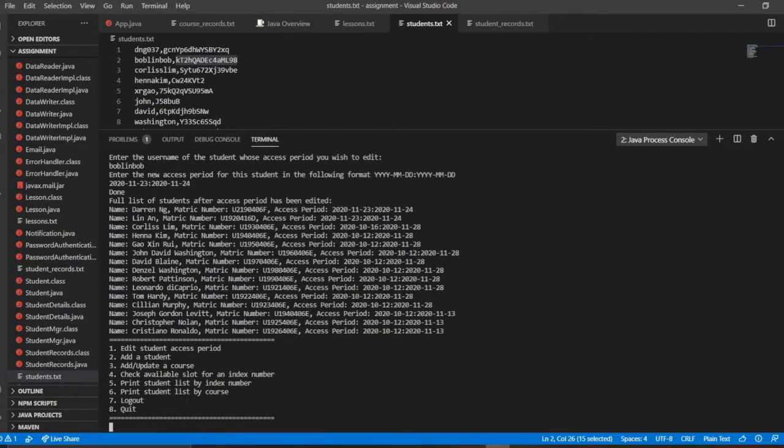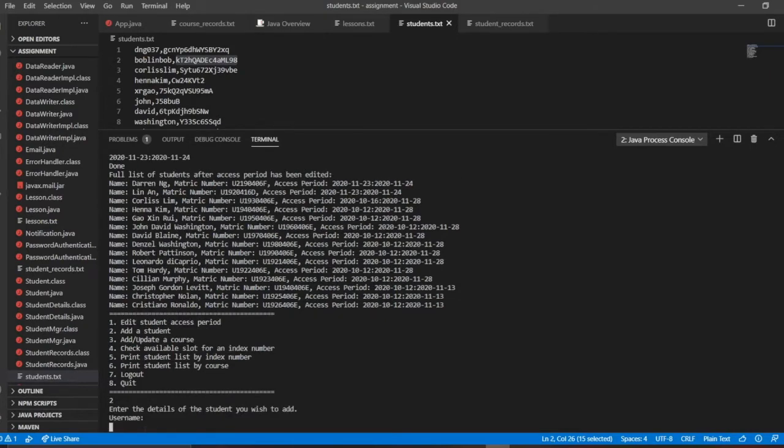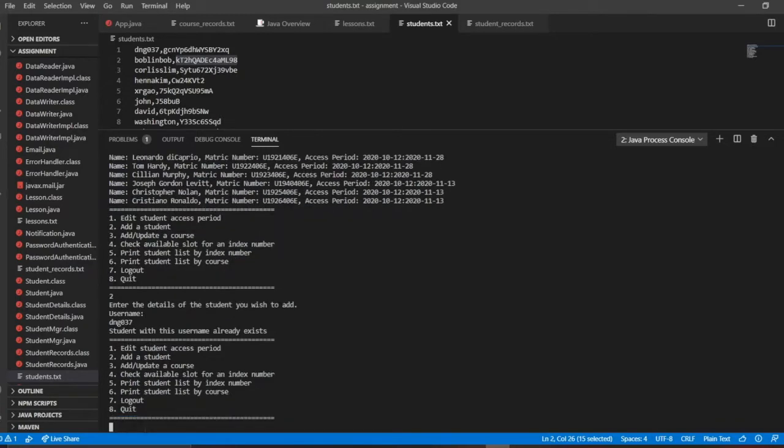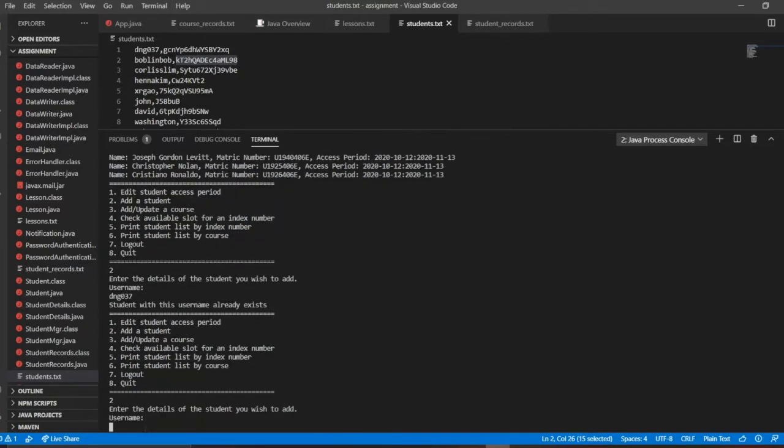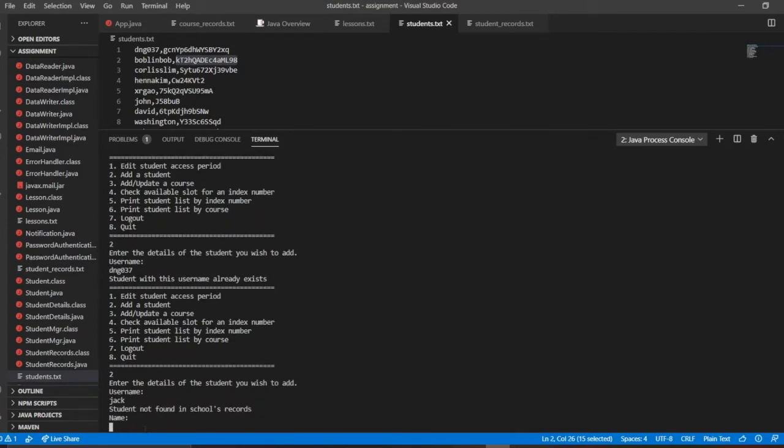Now I will showcase another function, which is add a student for the admin. If I add an existing student, the system will not allow me to do so. I'll try again, but this time put in something else.